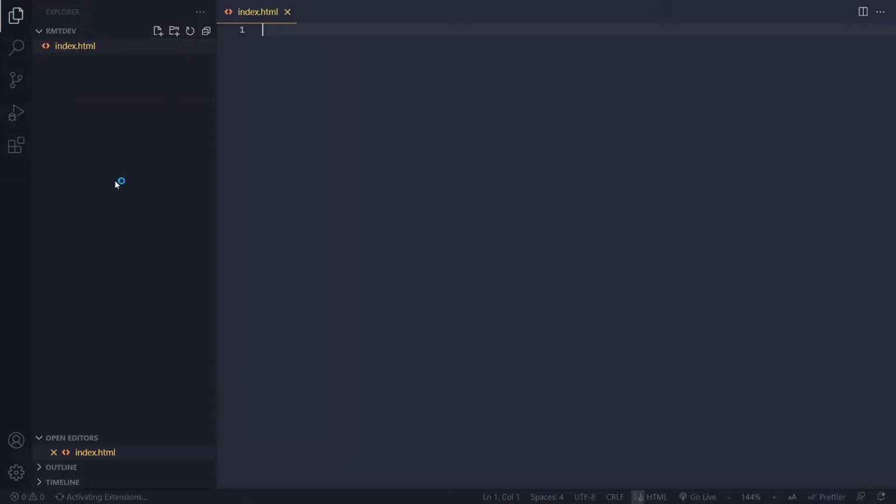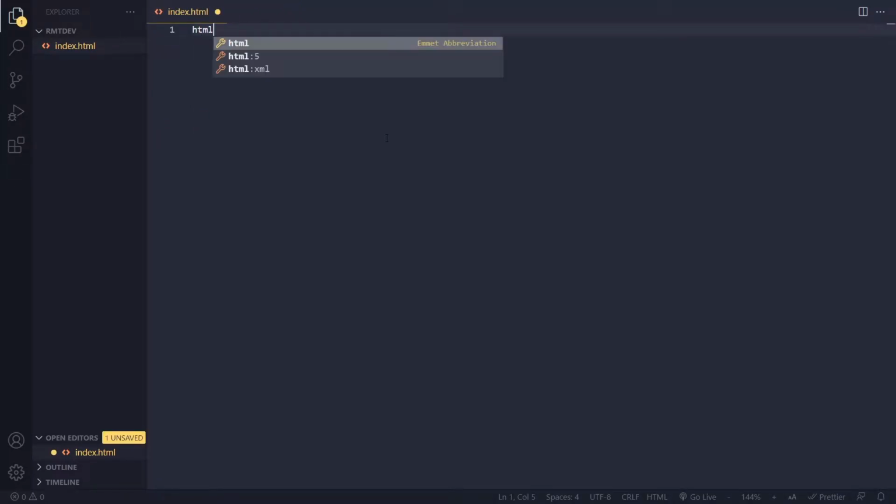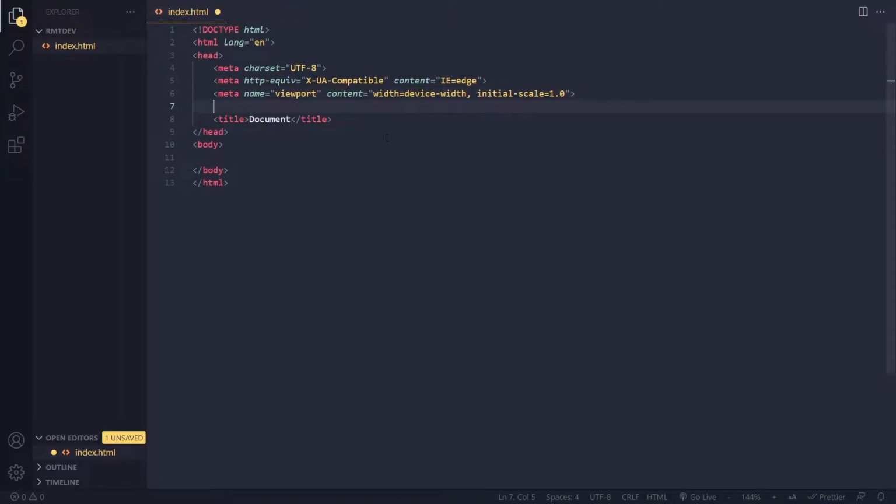So I'm going to create a new file, index.html. The name index is a bit of a remnant from the past. So with Emmet, I can quickly create an HTML boilerplate, right? I could change the title here. That's not important for now.